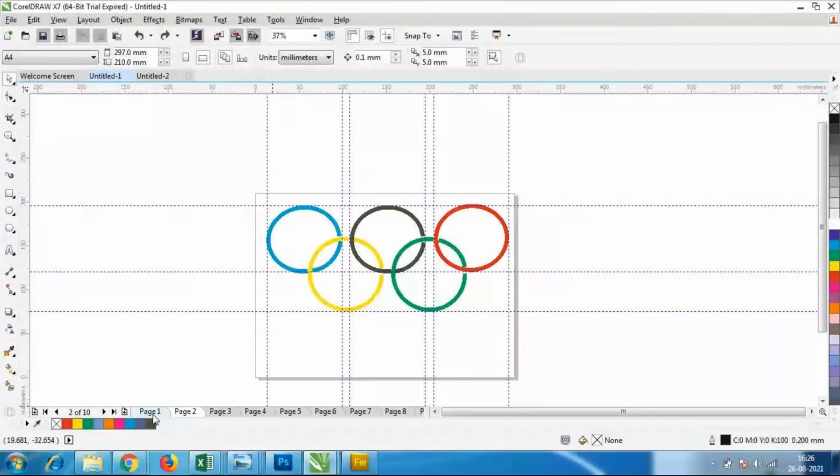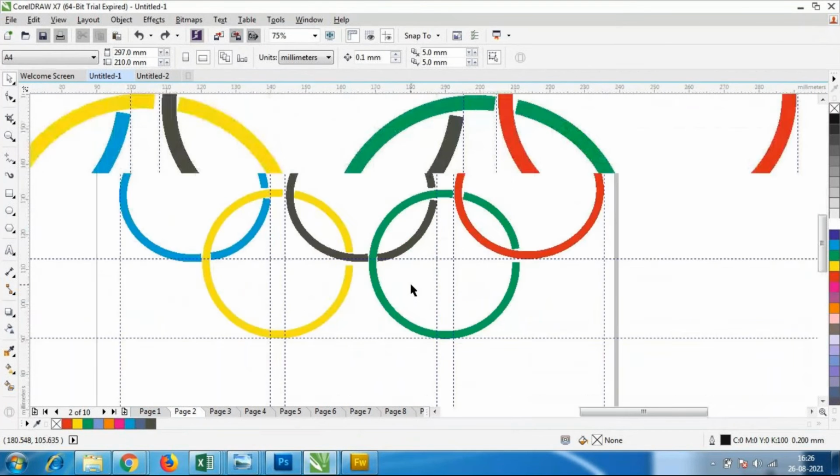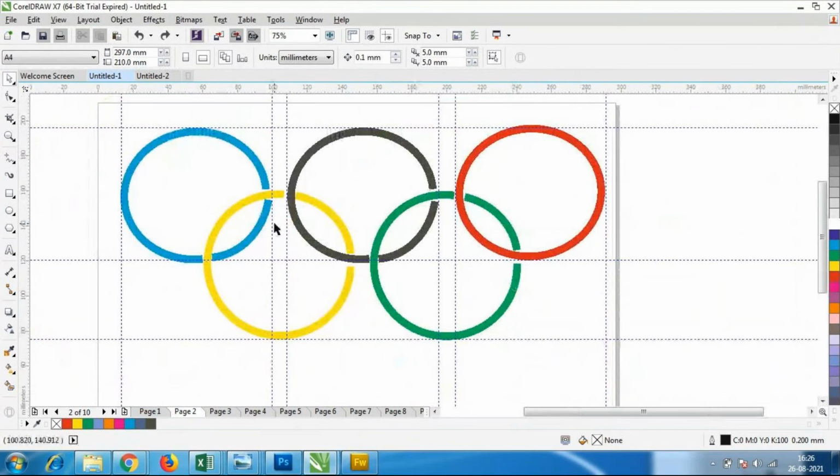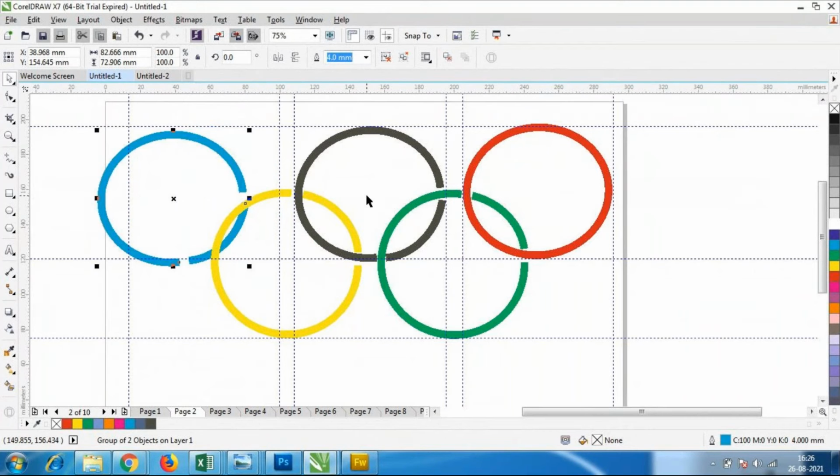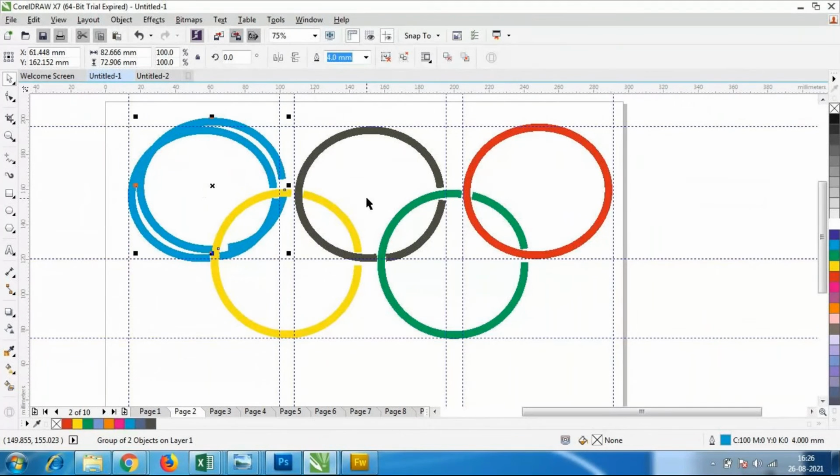Okay, Olympic logo also. Try to do the same. Otherwise, you can do better than this. And you can add a shadow for this. How to add the shadow? Control Z, Control D. You can make a duplicate copy of this. These are the shadow effects. You can give a light shadow for this.